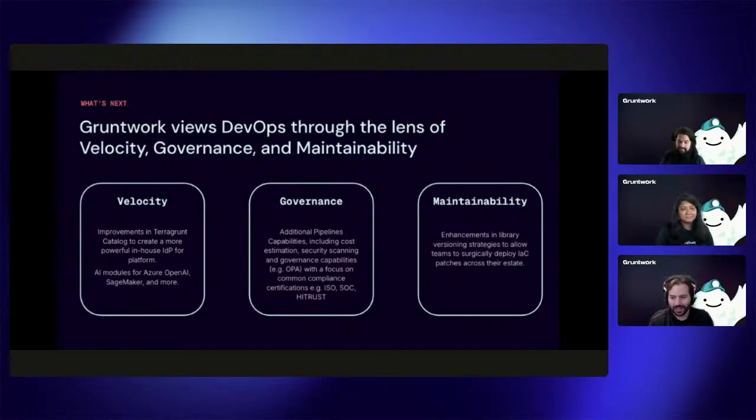It's not mentioned on this slide, but I'll mention verbally. We also have on our 2026 roadmap additional AI capabilities and AI features. So stay tuned for new AI products from Gruntwork if that's something you're looking for.